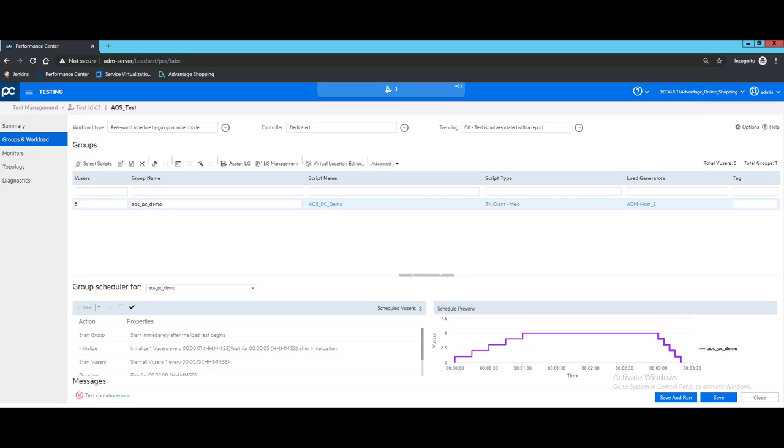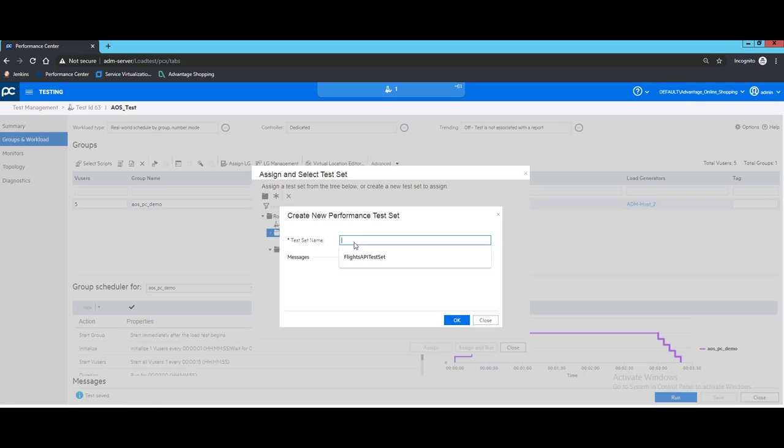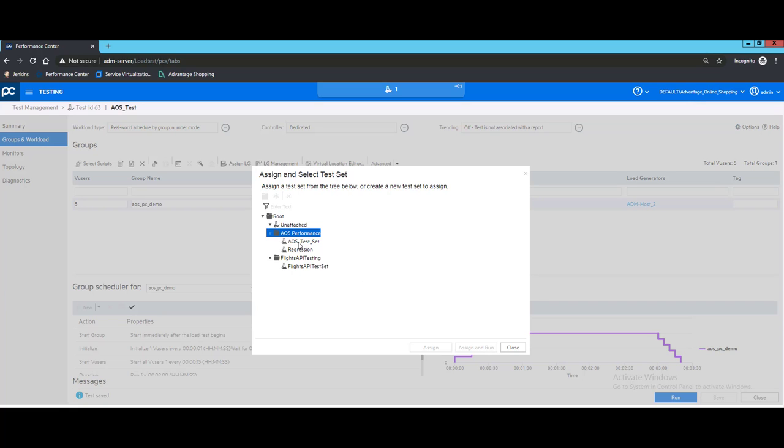Now we're going to save the test plan scenario. Now let's click run the test. In this window, we get to choose which test set we're going to run. Right here, we can create our own test set. So let's say AOS underscore test set. Press OK. Now let's choose the test set we're going to run.